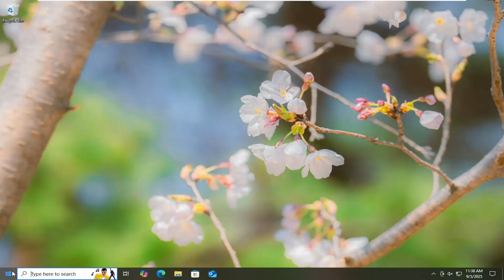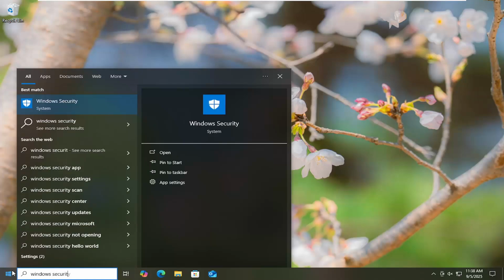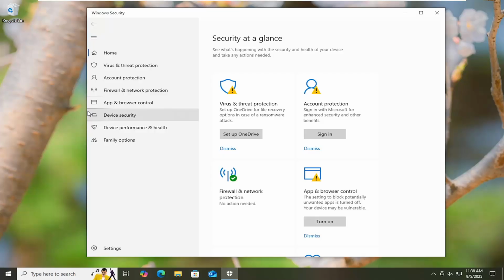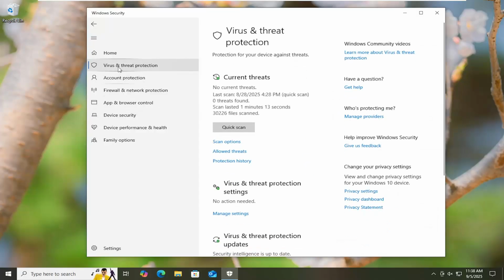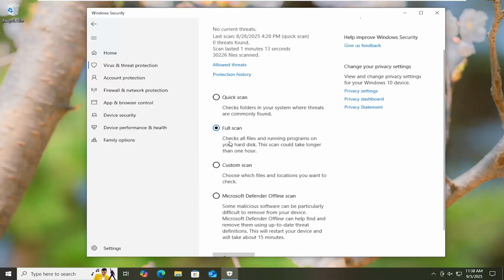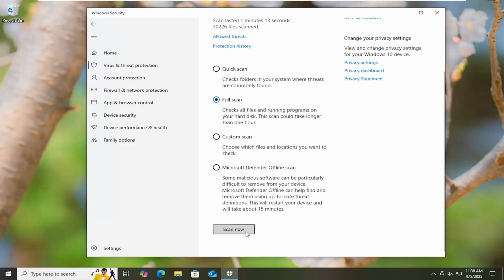So all you have to do is open up the search menu and type in Windows Security. Best results should come back with Windows Security. Go ahead and open that up. And now on the left side, select Virus and Threat Protection. And then on the right side, select where it says Scan Options and select Full Scan, which will check all files and running programs on your hard drive, and then select Scan.